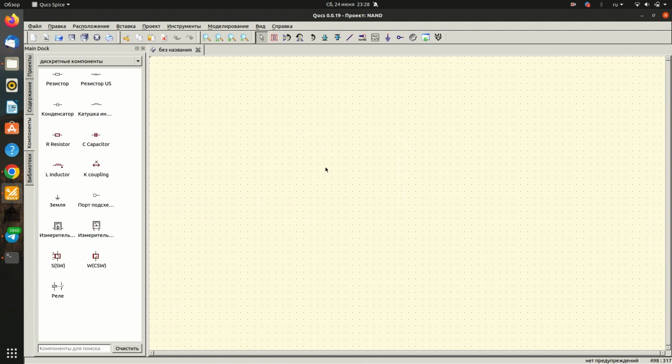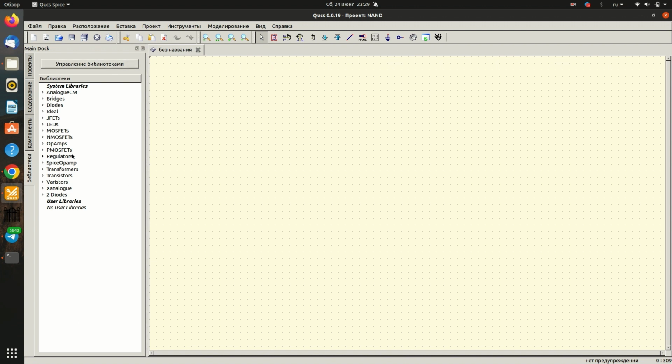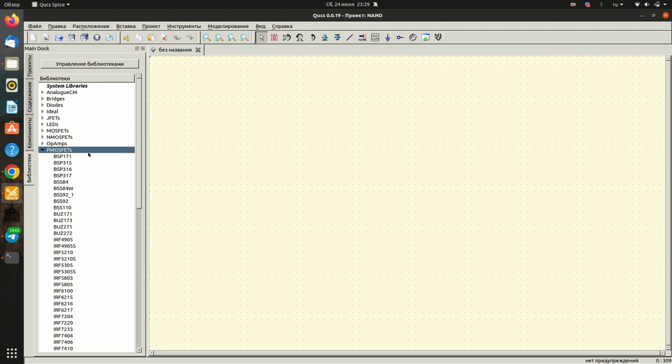Right-click to transition to a subcircuit and configure a NAND gate. We need 4 field effect transistors based on CMOS logic. Let's chart the scheme with a parallel arrangement of PMOS transistors taken from the library. Let's change their orientation. Then we will sequentially place NMOS transistors.